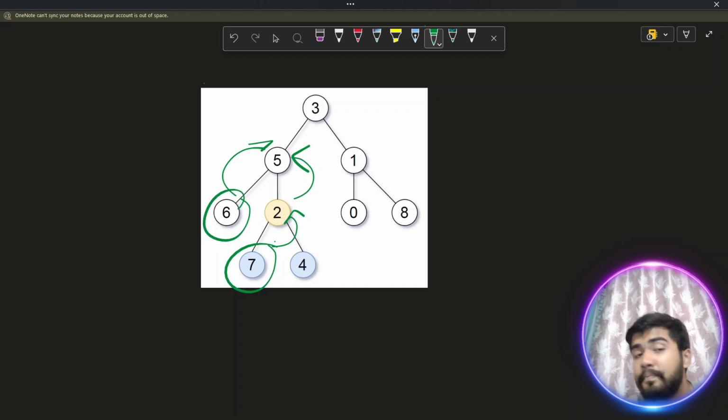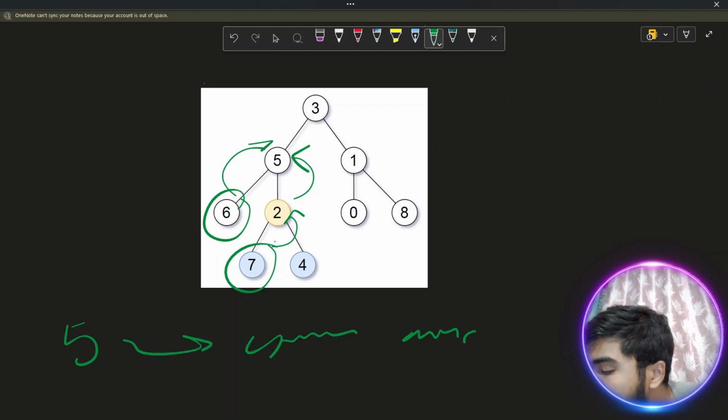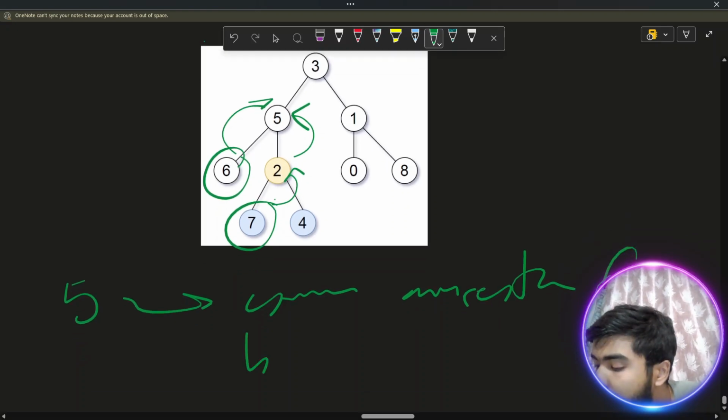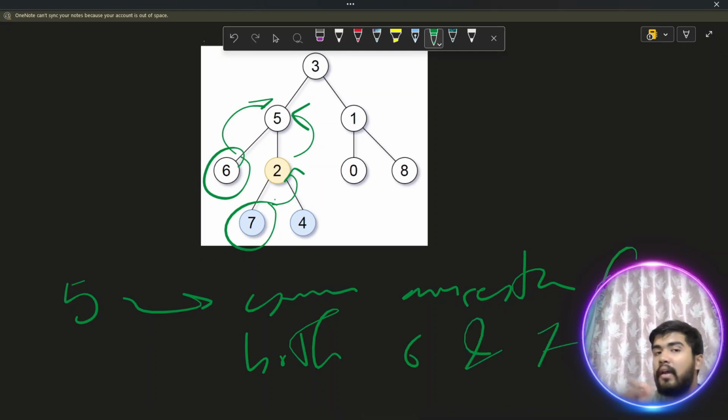So can I say then, who is the common ancestor for both? 5 is a common ancestor for both, for 6 and 7. You got it, right?